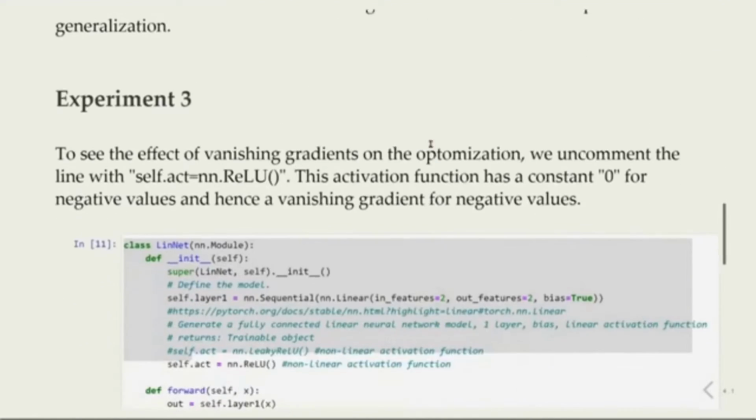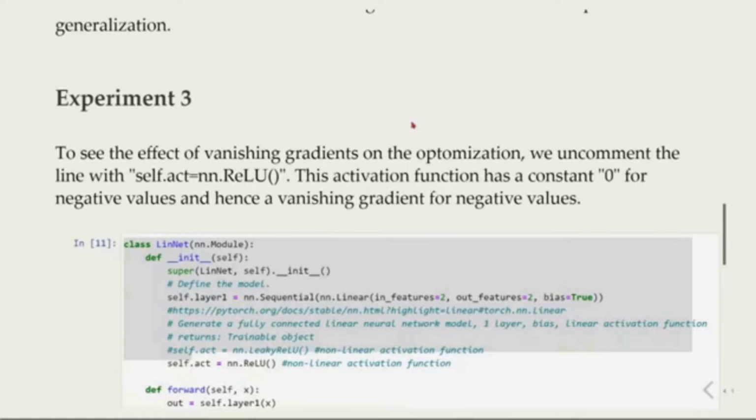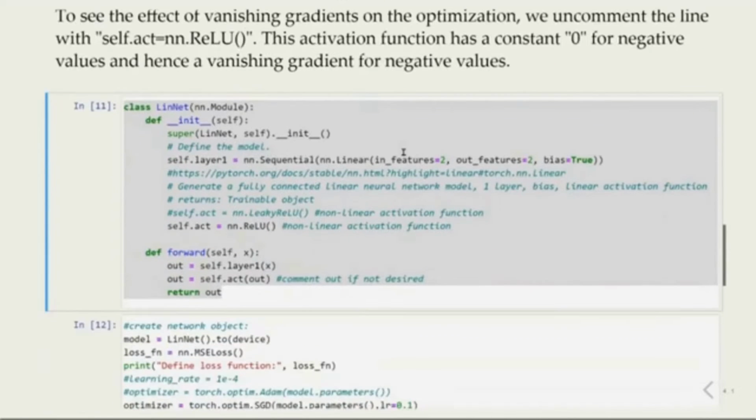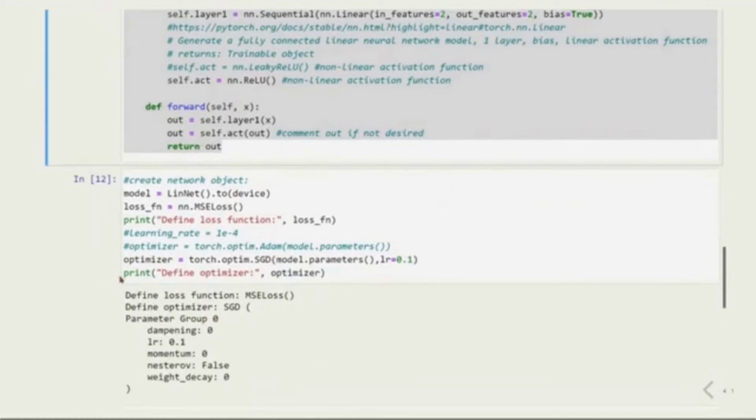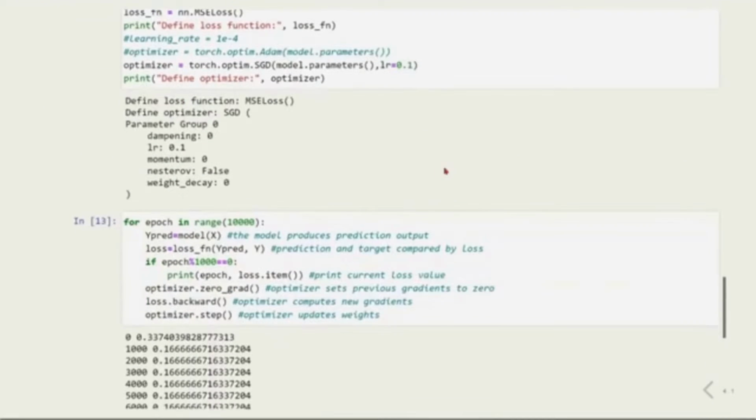In our final experiment, we are going to change the activation function. We are going to use the ReLU, and we will see the effect of vanishing gradients on the optimization. This function has a constant 0 for negative values and hence a vanishing gradient for negative values. So what we do now is we are not going to use the leaky ReLU, we are going to use the ReLU. And here we didn't change our forward part. We're still using the same optimizer, no changes here.